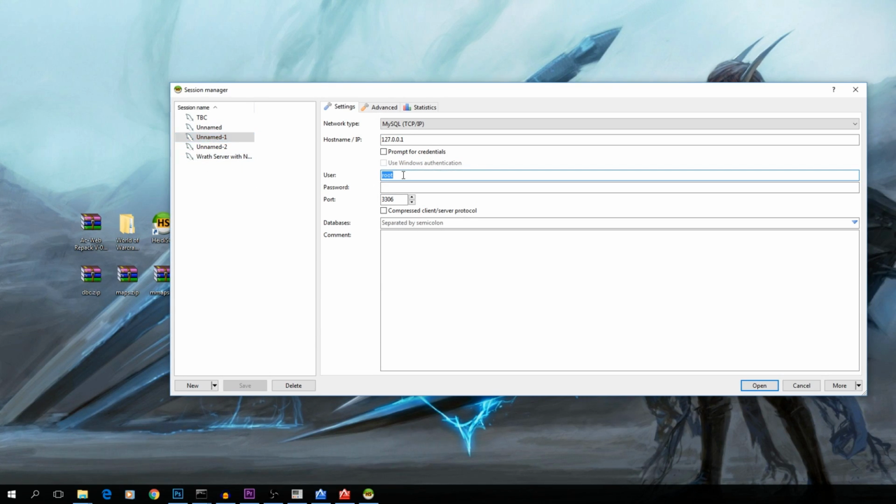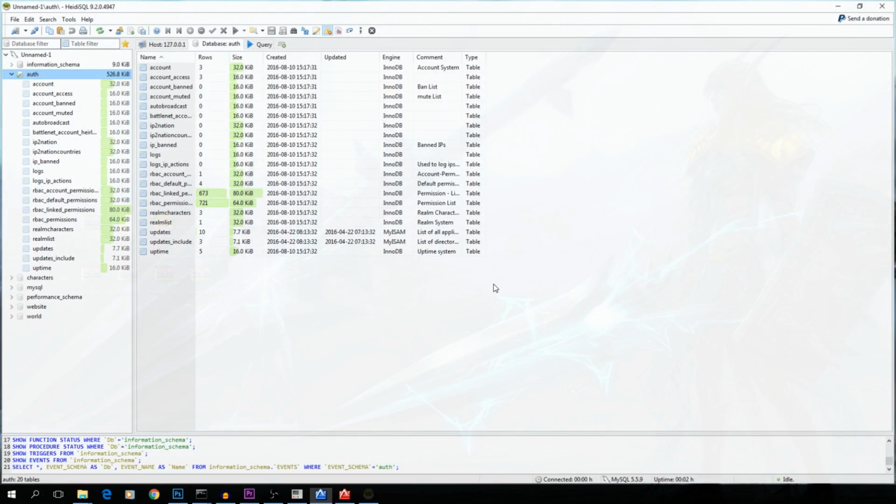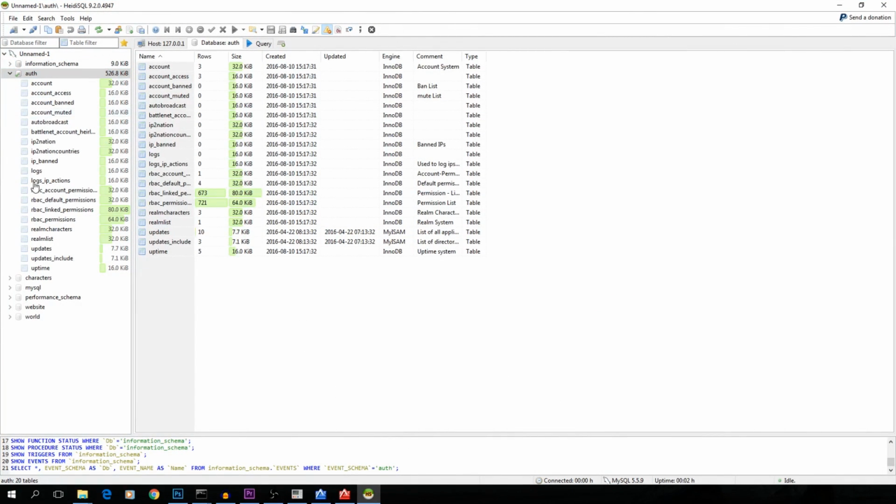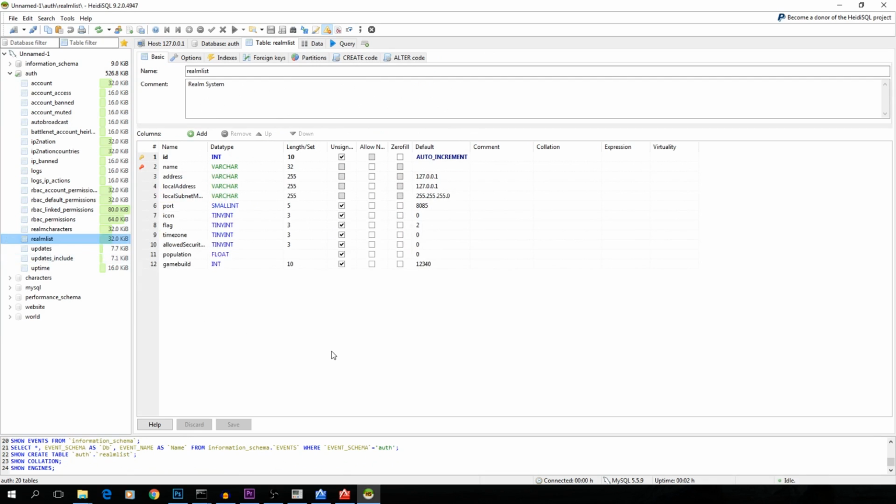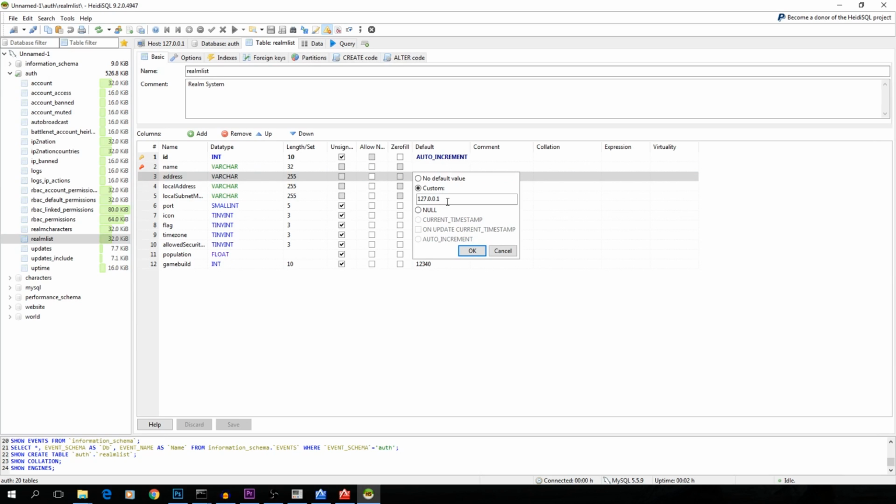So then, usually the repack page tells you the database information. For this one specifically, the host name is 127.0.0.1. Then the user is root, then the password is ascent, A-S-C-E-N-T. The port is 3306. And when you press open, it'll pop up. You'll be greeted by a ton of databases here, and then within those, a lot of databases. You want to go into the auth, and then realmlist. Here you can find address, and then the number. So that's the IP address of the server.